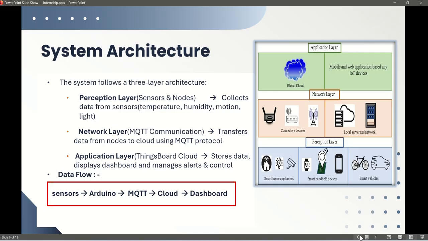Perception layer is also known as sensors and nodes layer. In this layer, we collect the data from the sensors such as DHT22 sensor, LM35 sensor. From DHT22 sensor, we collect the data of temperature and humidity, whereas from LDR sensor, we collect the data about light. From LM35 temperature sensor, we collect the data about temperature.